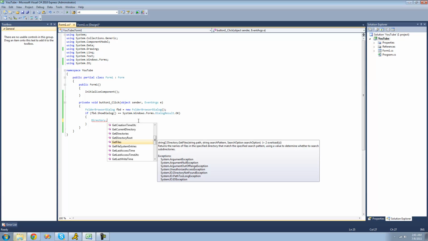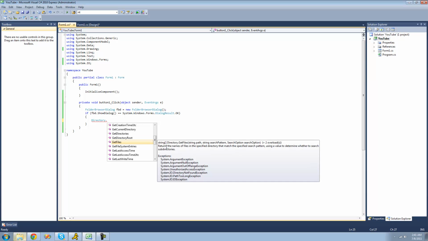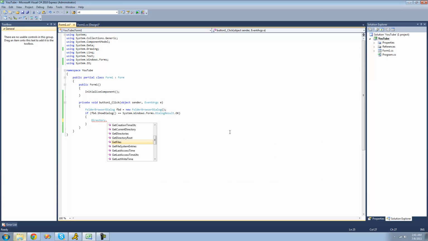So the first method that we're going to be looking at is the GetFiles method. And the GetFiles method, it just says it returns the names of files in the specified directory. So basically that just means that it will get the file name for every file that is inside of the directory specified. So if we were to go ahead in here, we're just going to use the path to the directory that the user selects using the folder browser dialog.